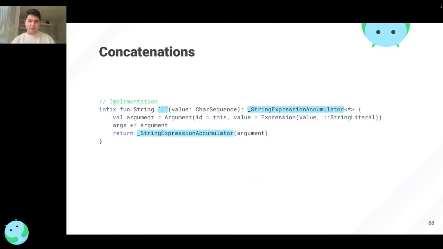So now it will return something called an accumulator. Basically, this is some type of object that the user of our DSL will not see. That's why we're using this underscore. But this will actually be a glue that will help us collect everything together and not miss some values that we want to keep.